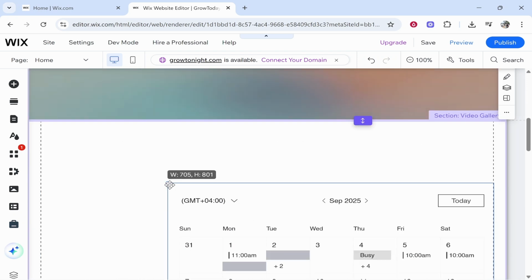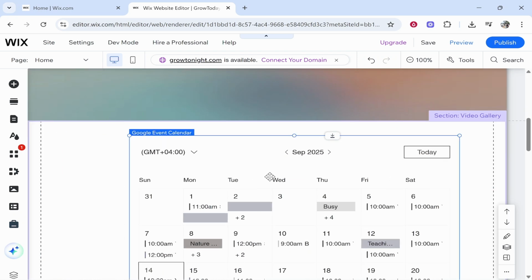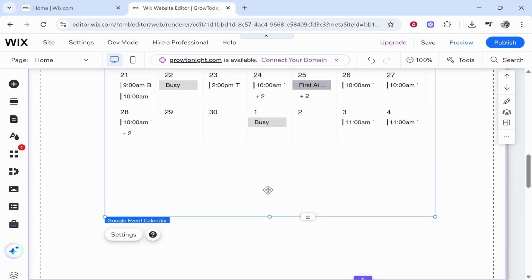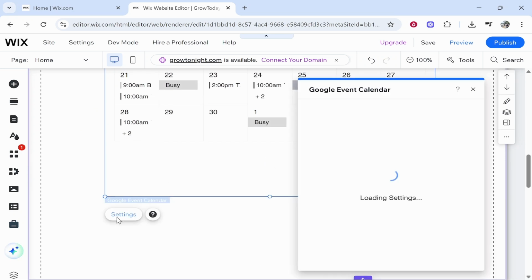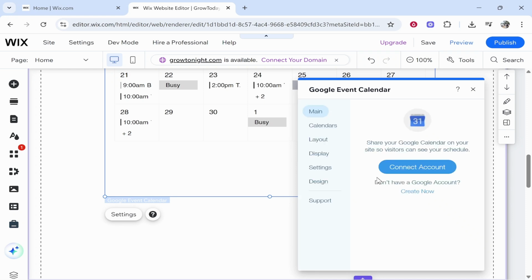You want to go ahead and resize this to the area you made room for. So here it is. We can resize this here. Now, what you want to do after you've resized it is go to Settings, and here you need to go ahead and connect your Google account.